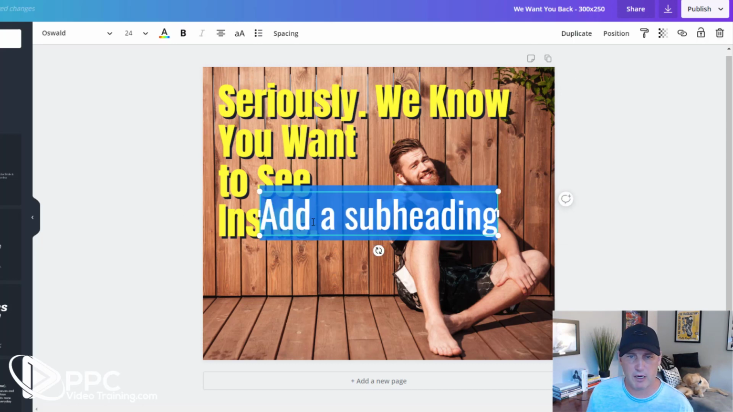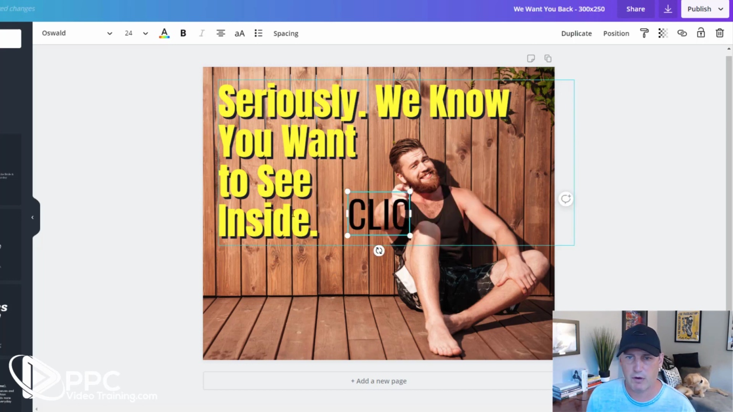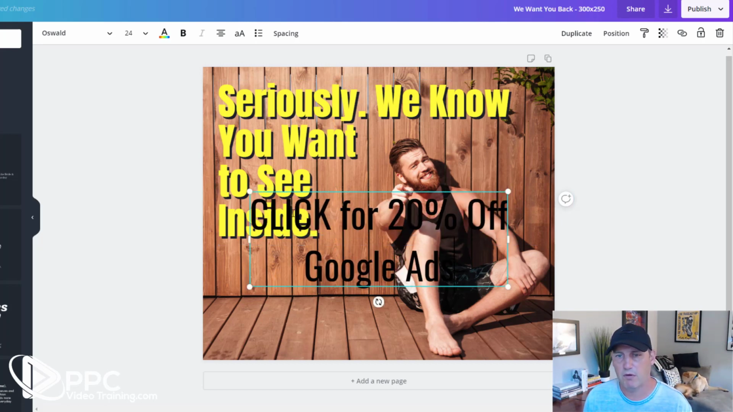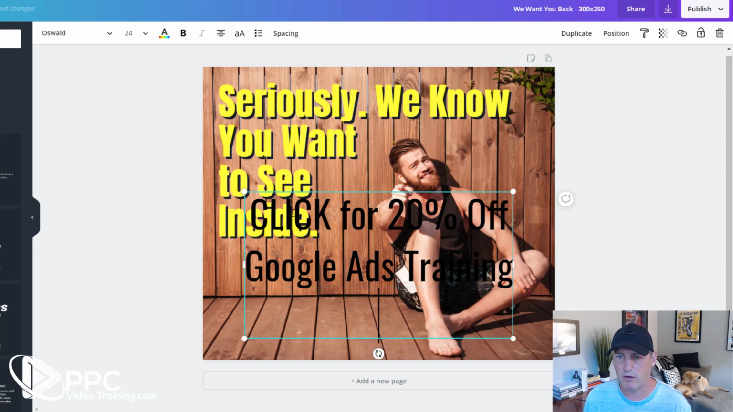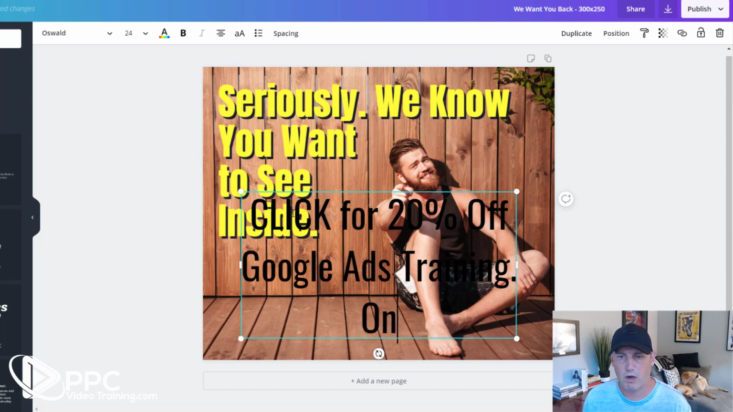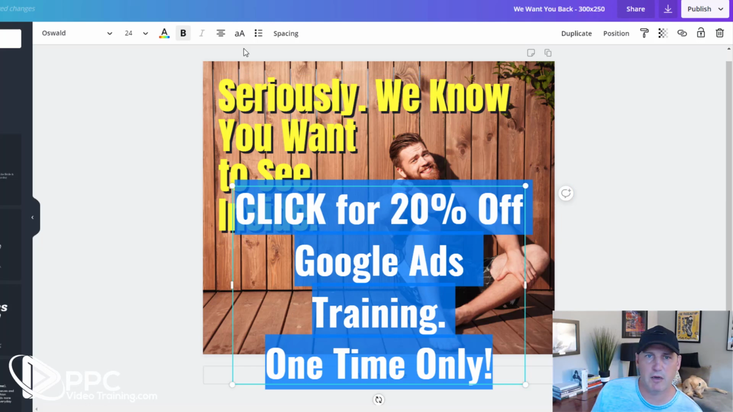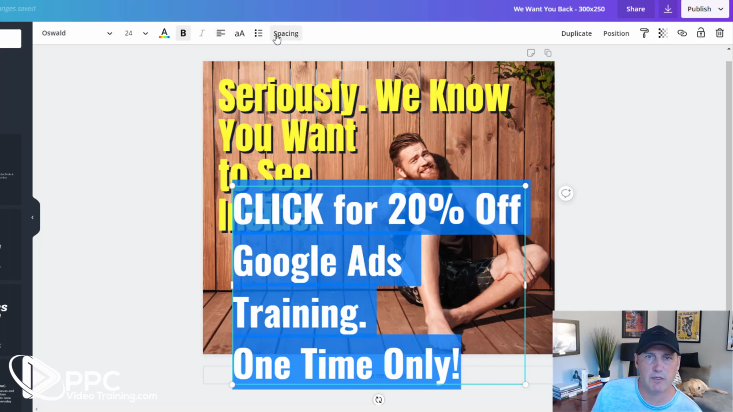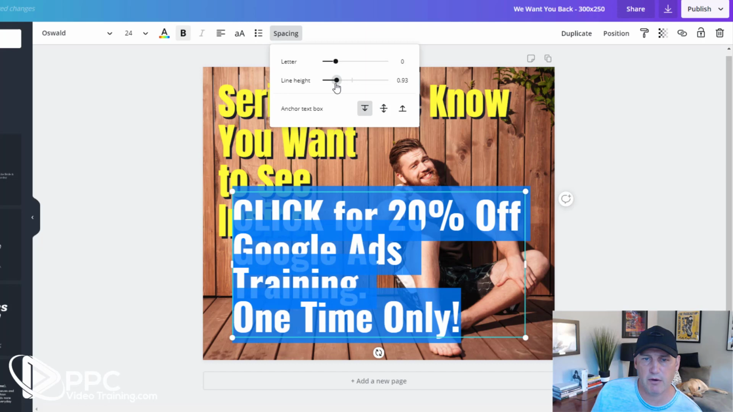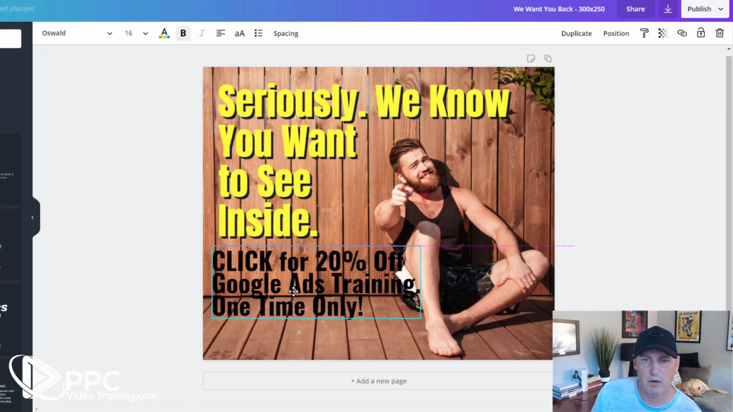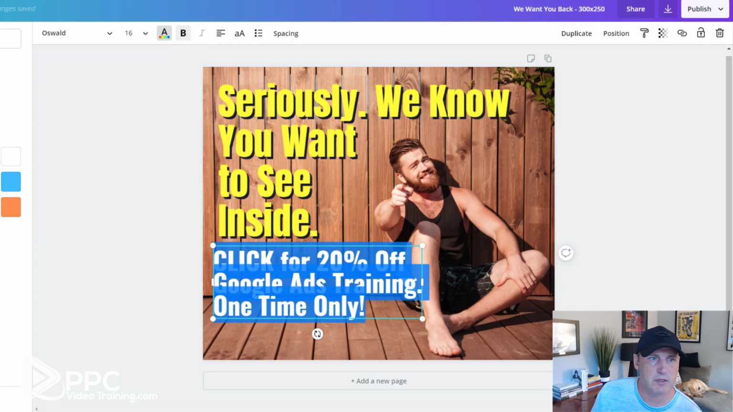And then I'm going to do a subheading. I'm going to say, click for 20% off Google Ads training, one time only. And I'm going to bold that. I'm going to align it to the left. Let's make it a little bit closer together. And it's probably a little big, so we're going to size it down. And let's change the color. Let's go white here.